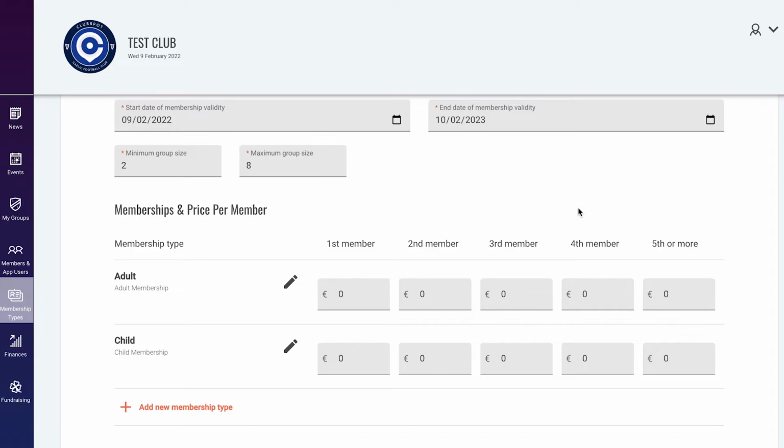When we add all of our membership types into our group membership, we can then begin pricing them. When we are inputting the price for our memberships, we can have two pricing models. These are the fixed pricing model and the dynamic pricing model. For the fixed pricing model, simply enter the fixed price you want for the group membership as the value of the first member, like this. And leave the other values as zero.